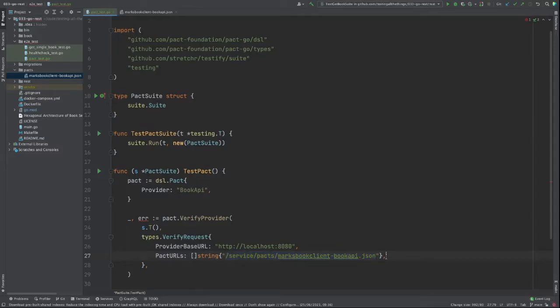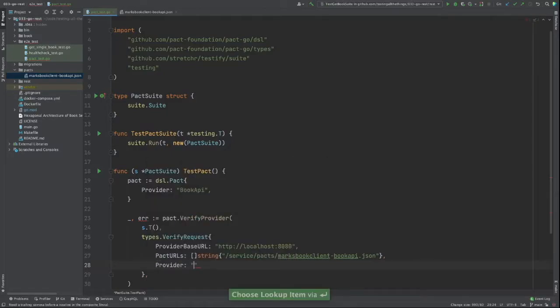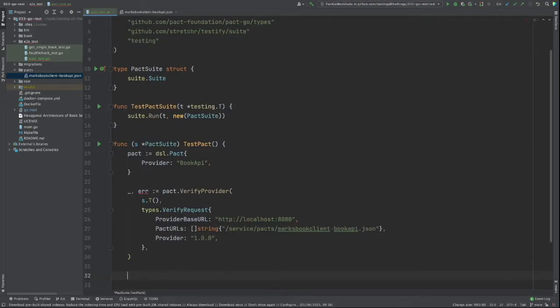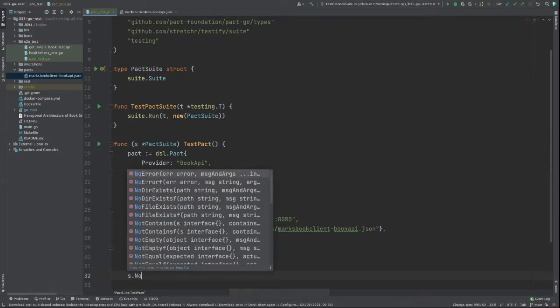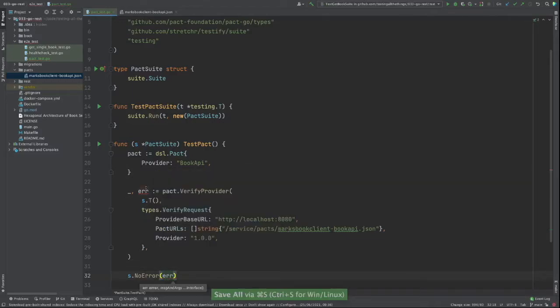We're also going to tell Pact which version of our provider we are running. So this is the first version, so we'll just make it 1.0.0. Now we're not doing anything with this error, so we want to just check that no errors occur when we verify. And this is our Pact test hopefully set up. What we'll do now is run the test and make sure that it fails, and that it fails in a way we expect and we've not missed something in our configuration. So let's get on to doing that.